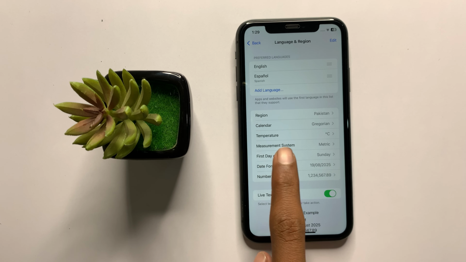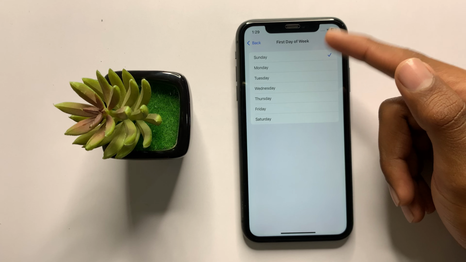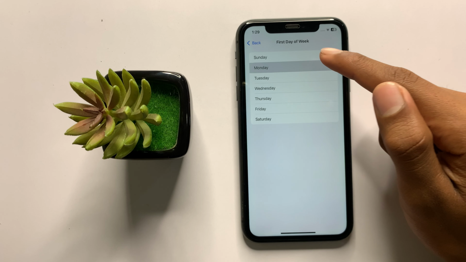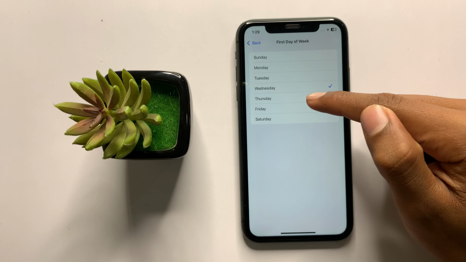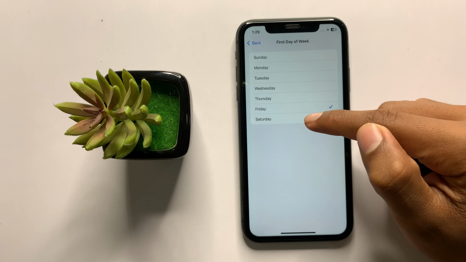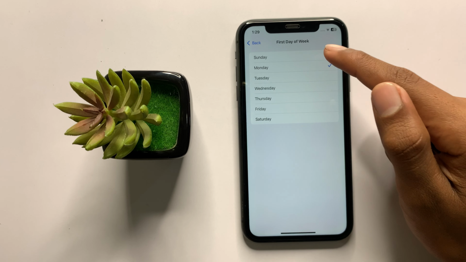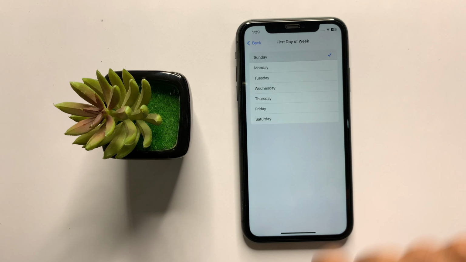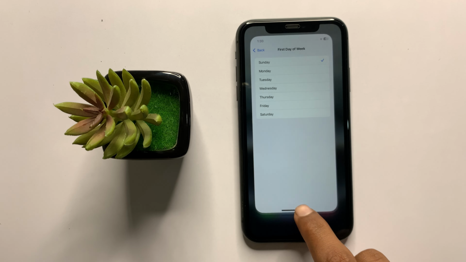Now click on first day of week, and here you can set or change the first day of week like Monday, Tuesday, Wednesday, Thursday, Friday and Saturday. Now here you can change the first day of week. So this is the way to change and set the first day of week in iPhone 16e.